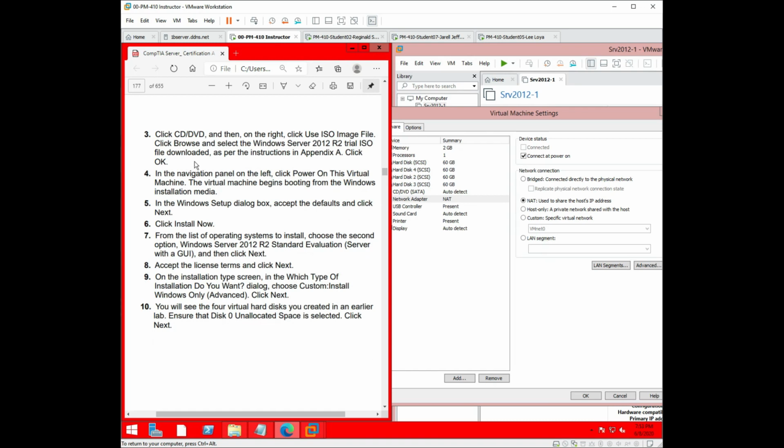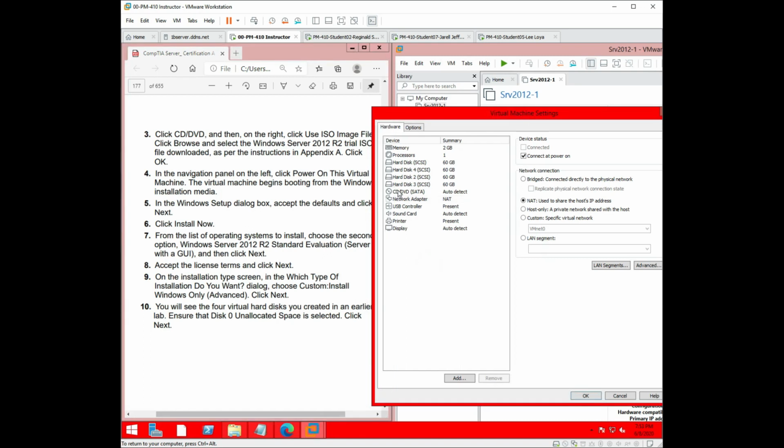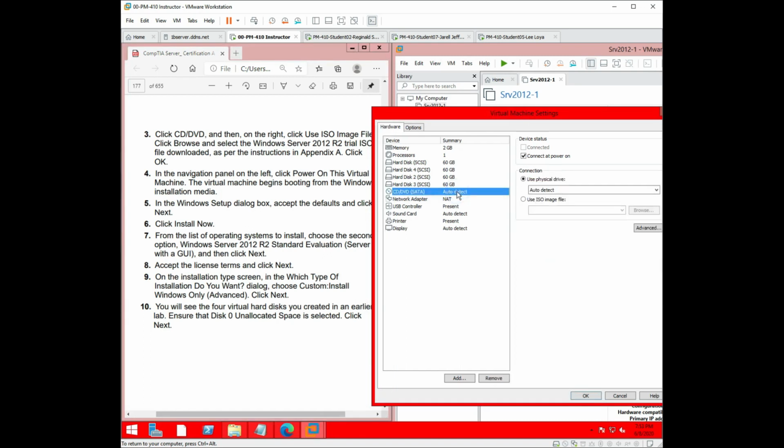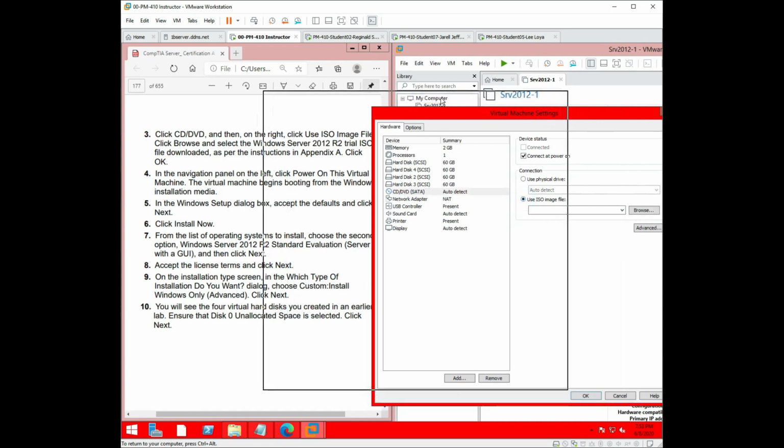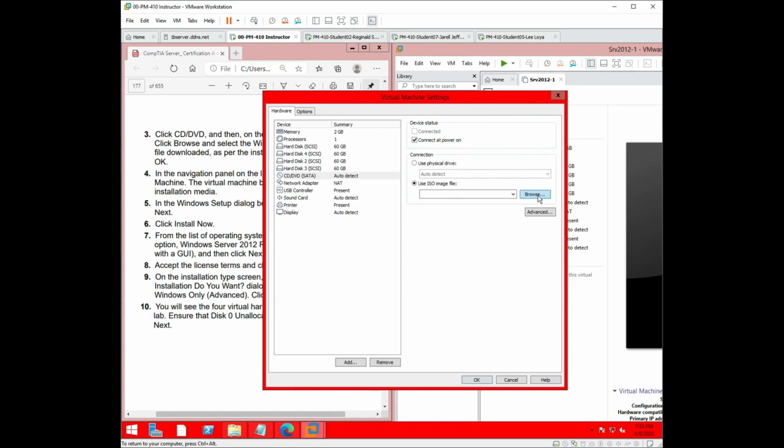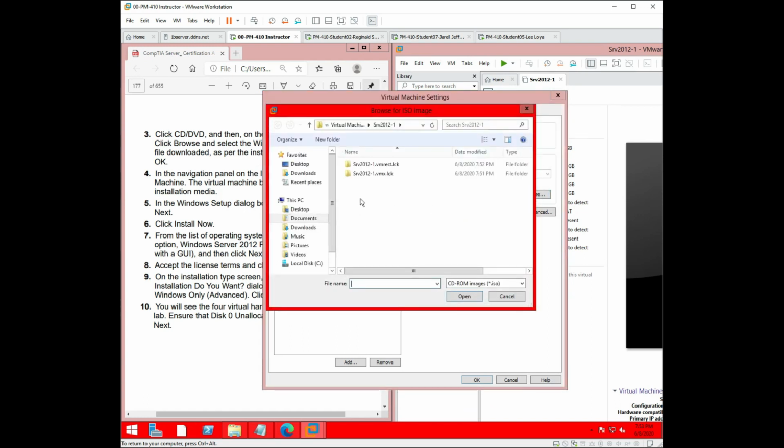Now we're going to go to the CD/DVD. So remember how we inserted an ISO into Hyper-V so that we can install off of it? That's what we're going to do now. So the CD/DVD right here, auto detect. Click on here. We're going to click on Use ISO Image File. Move this over. And click Browse. And remember, it's on our desktop.